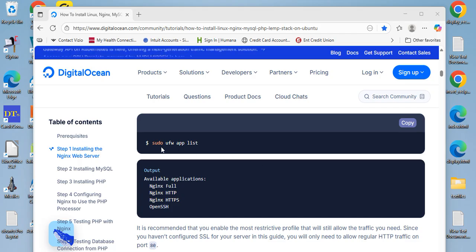This is the firewall. UFW is the firewall for Linux. So you're going to have to enable it so that it lets Nginx come through the firewall. So you type sudo ufw app list to show you what is available. And here's what it comes up with. What I set this up to is Nginx Full.